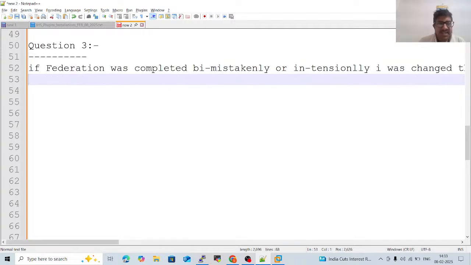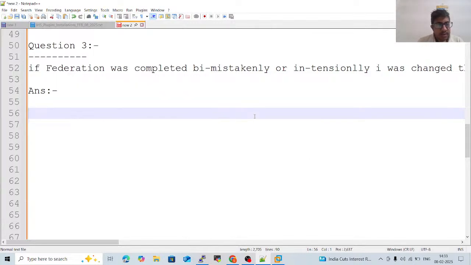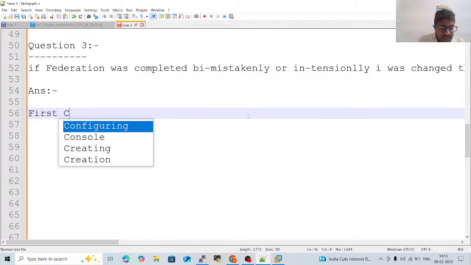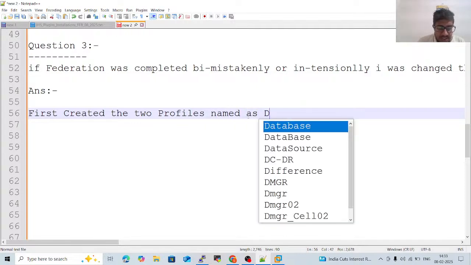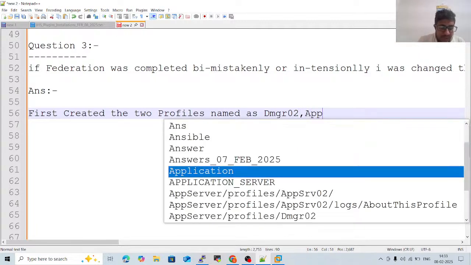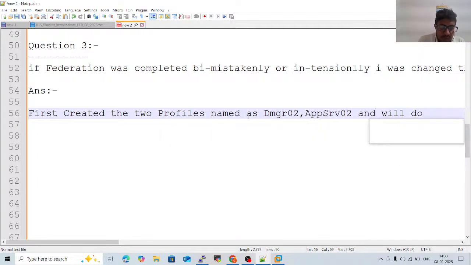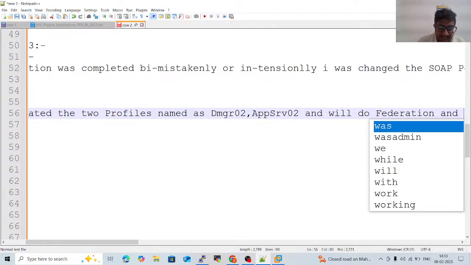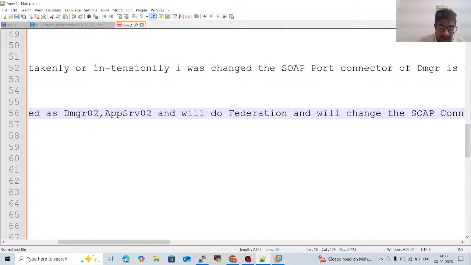I will show you the evidence. Is there any impact or not? I will start the server first. I created two profiles named DMGR02 and APPSRV02, and will do federation and will change the SOAP connector port for DMGR.